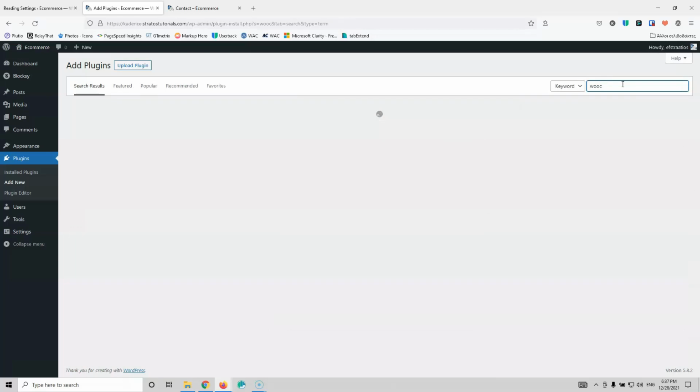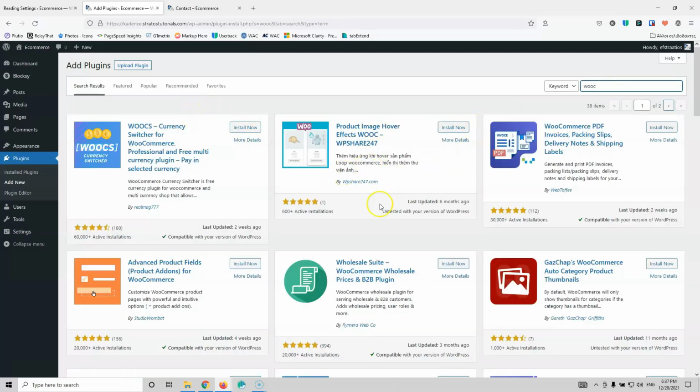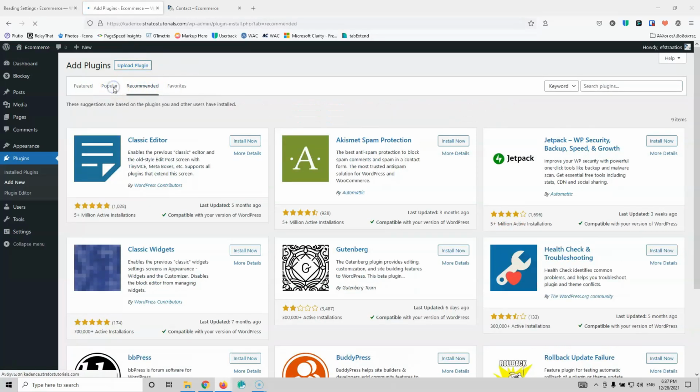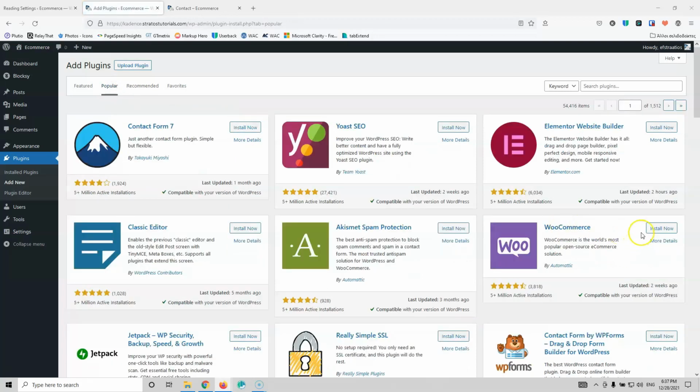So WooCommerce, and if you cannot find it from the beginning, the easier way is to go for popular, and you're going to find it as the 6th plugin, I think. 6th plugin, okay. Install.